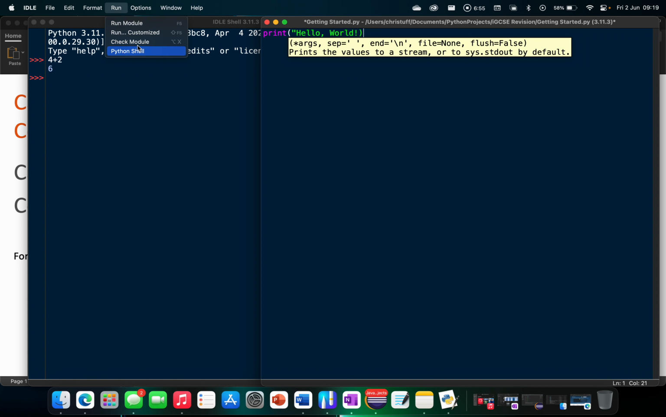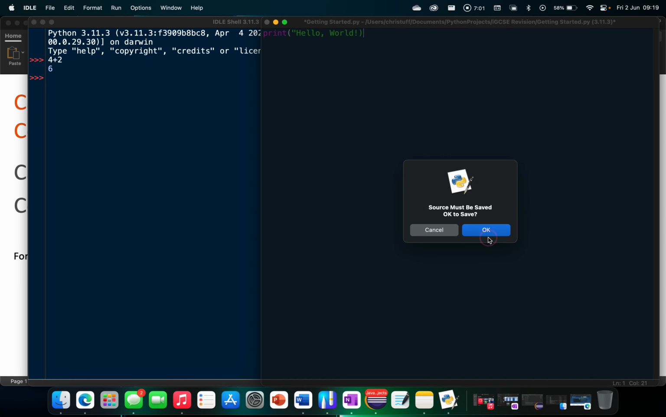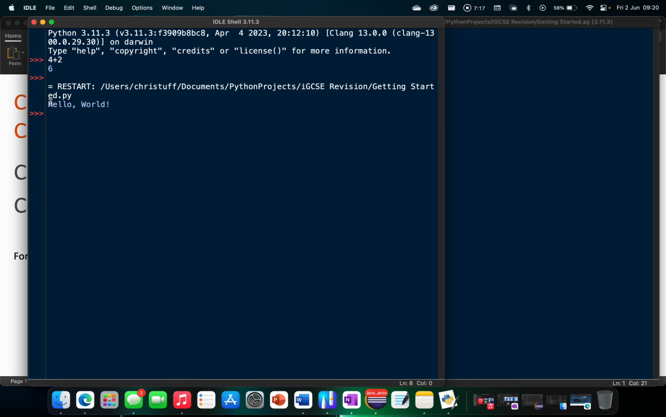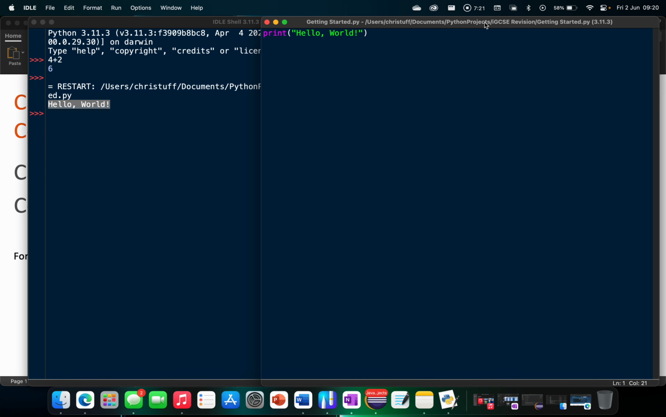So I can do this, and then if you go to Run and Run Module, or you can press the F5 key on your keyboard, it will ask you to save it, and then you'll see it run. Oh, I didn't close it, not a good start for me, is it? All right, there you go, I've closed it now. Now I'm going to press F5 to make it run, and you'll see it just simply prints out to the screen what I've written.